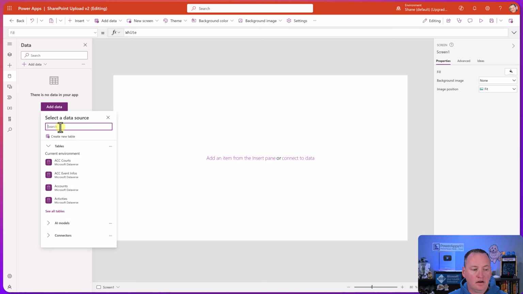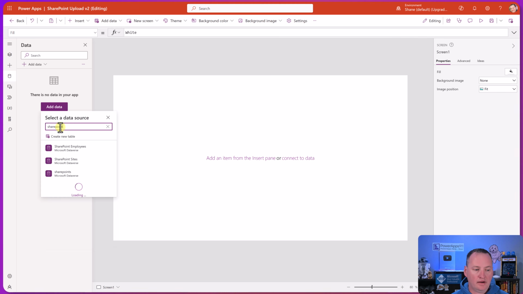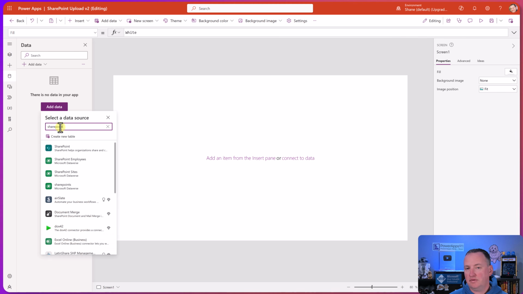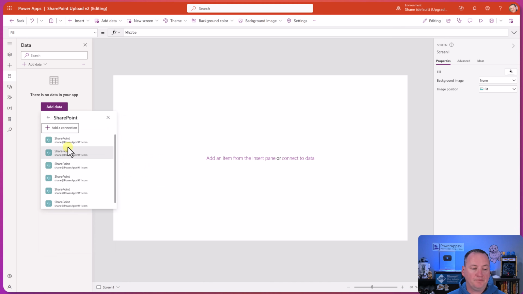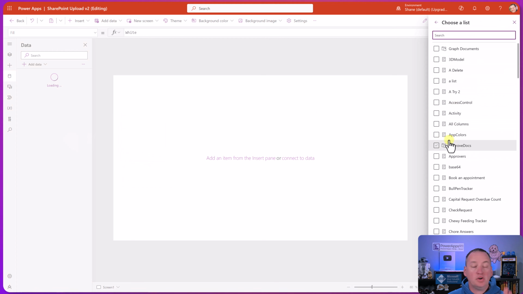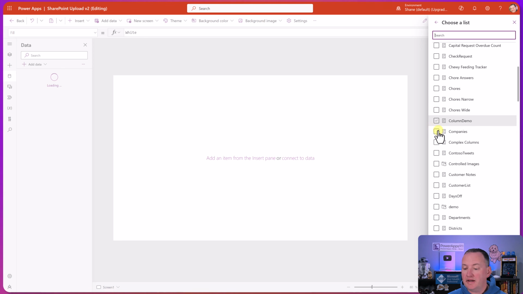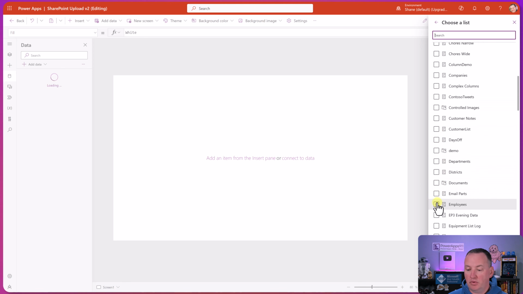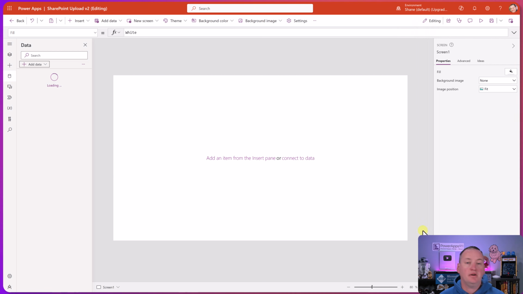So I'm going to say add data, and we're going to do SharePoint, right? You could also do a Dataverse table that had attachments, but I always use SharePoint. So we're going to do SharePoint, and then we'll grab PowerApps videos, and you can grab any SharePoint list. It does not matter what SharePoint list you get. So we're just going to grab my employees, but it doesn't matter. And you're going to see in just a second, we're even going to get rid of it.